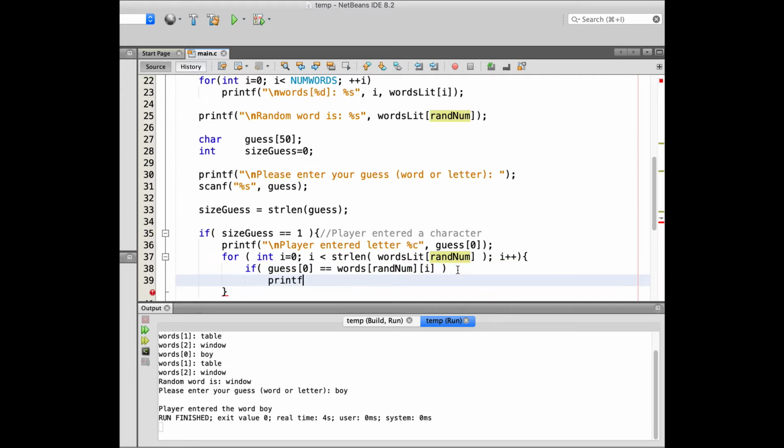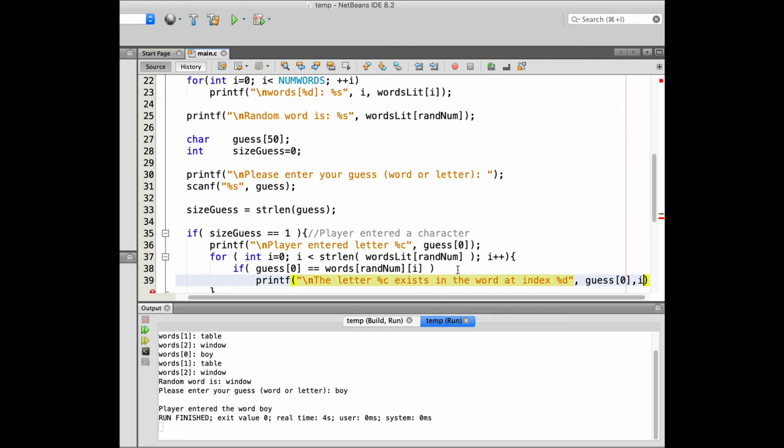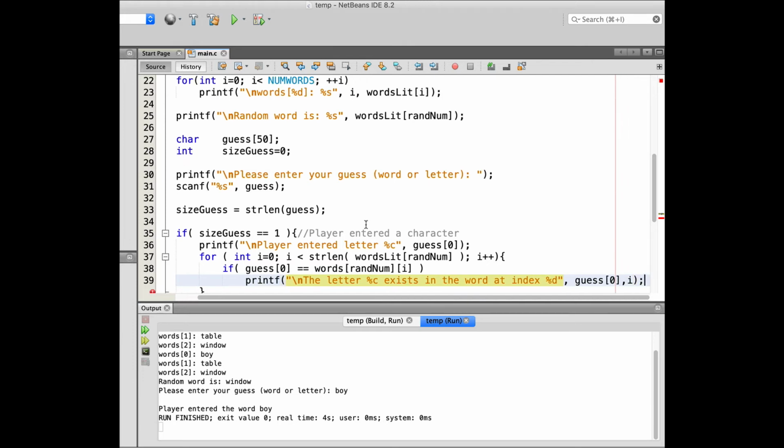And if the letter is there, I can print something like, okay, the letter, let's say %c, exists in the word at index. Let me also print the index. So the letter is guess of 0, and the index is i. So it's also going to print the location.